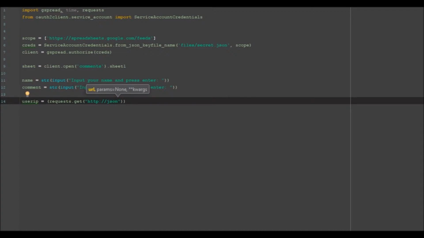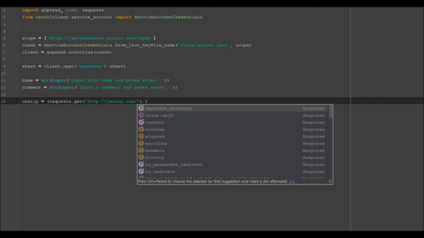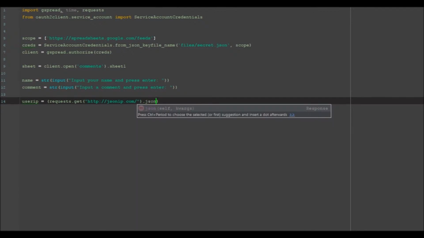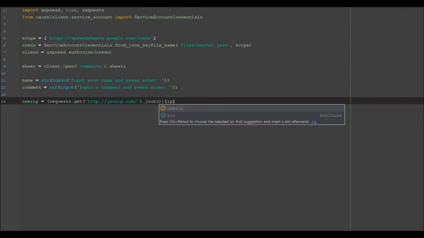JSON ip.com, and then after that we go .json, and we put the parentheses, and then we put square brackets IP. So that gets the IP field from that file, and the IP also needs to be inside quotations.